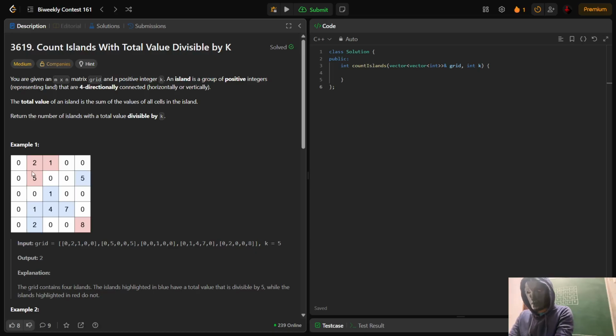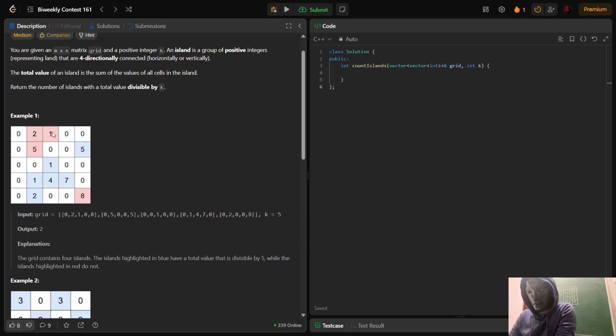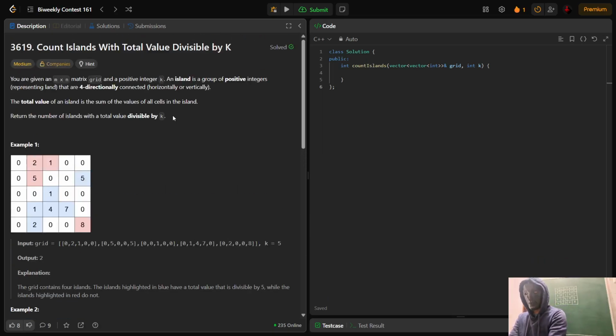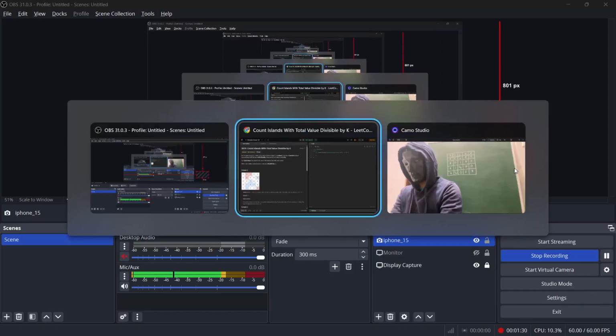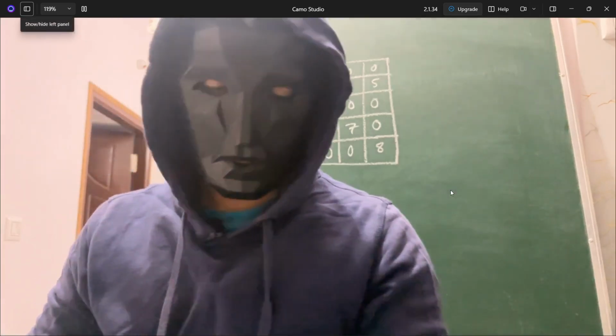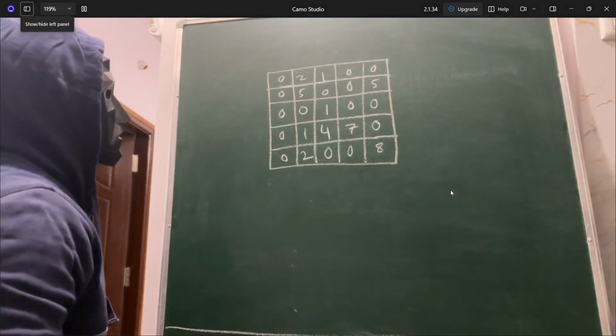If you consider this island, its value is 8, and if you try to divide it by k, which is here 5, it is not divisible. So basically we'll have to find the number of islands, find the sum of each cell in an island, and then divide it by k and check if it is divisible. Then we'll increase the count if we have got it, or else no. So let me try to explain.